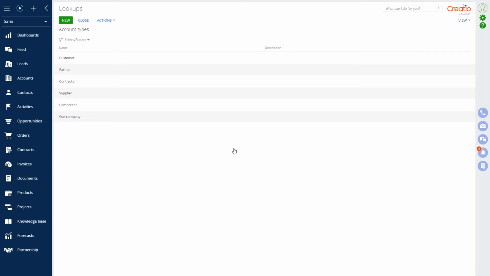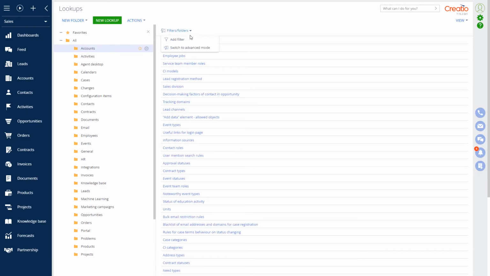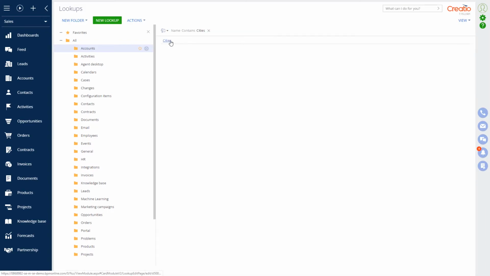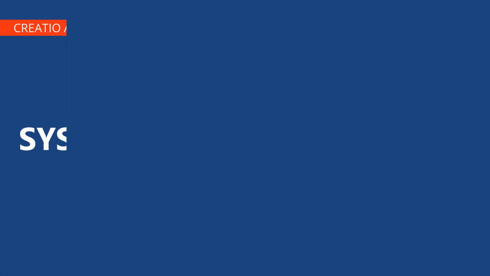Make sure all standard lookups that come with the out-of-the-box product have been modified to fit your needs. To search for existing lookups, you can use standard filters, type the name of the lookup, and open content to make necessary changes. Lookups like currency, cities, and countries should be reviewed before users get access to the system.